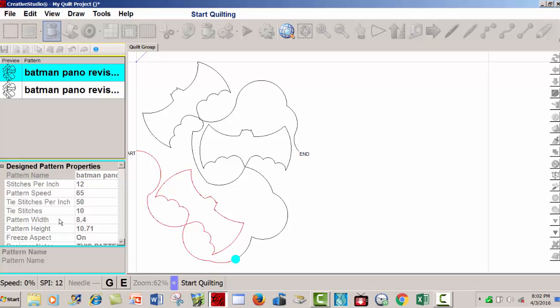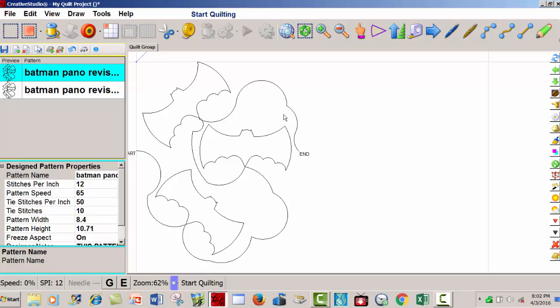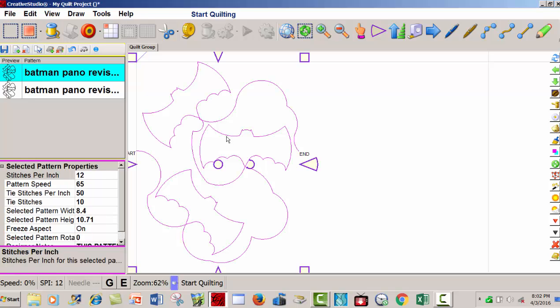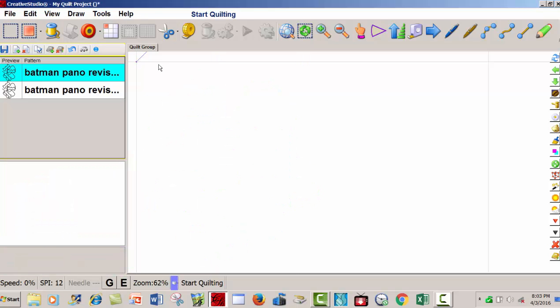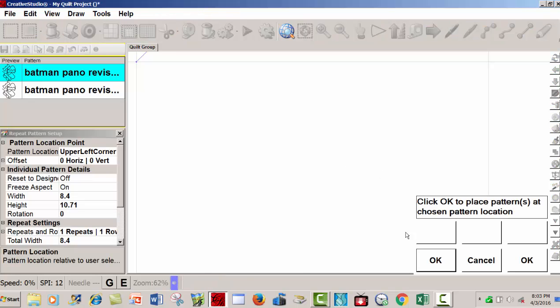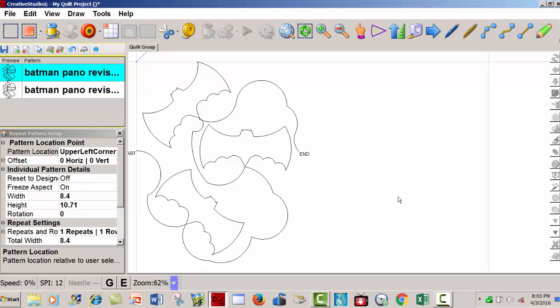There's a couple of other things you can do. I'm just going to escape and stop this. I will delete this pattern, and I'm going to place the pattern on the screen again. Click the repeat patterns icon and click OK. The pattern is there. I want to do a virtual stitch out.